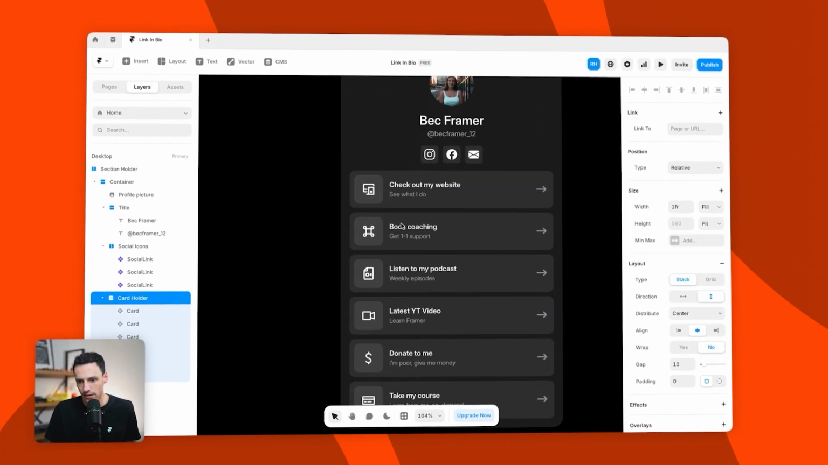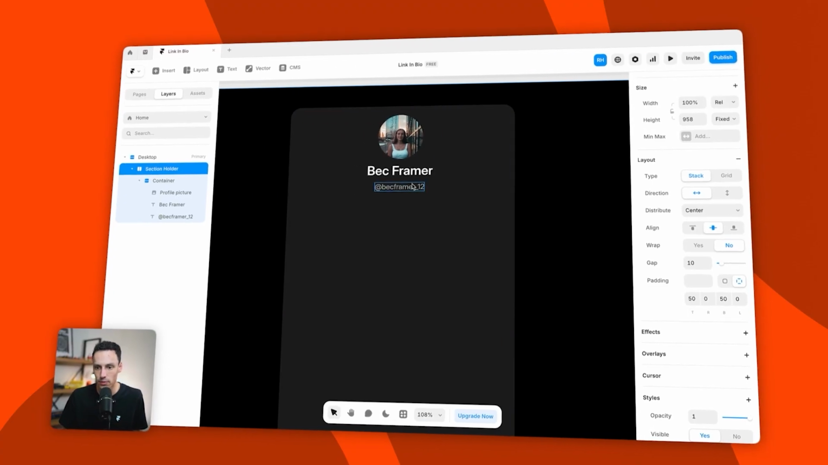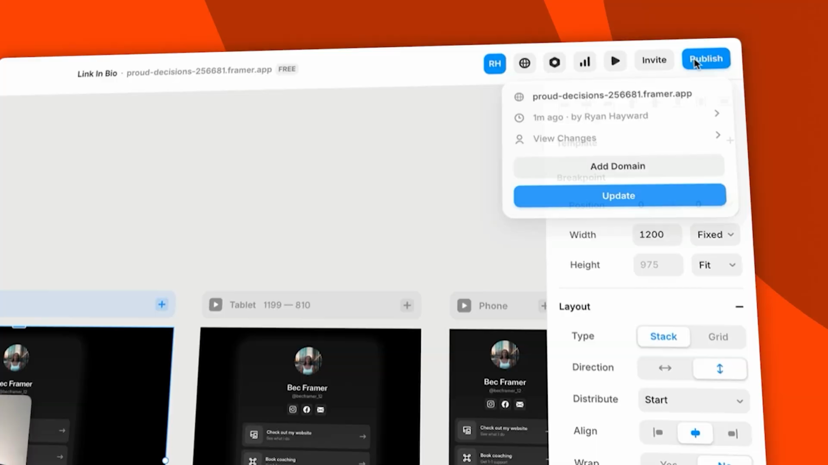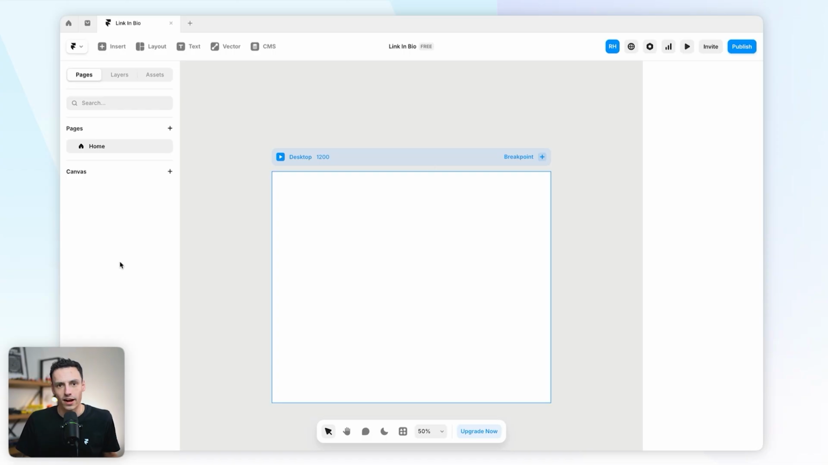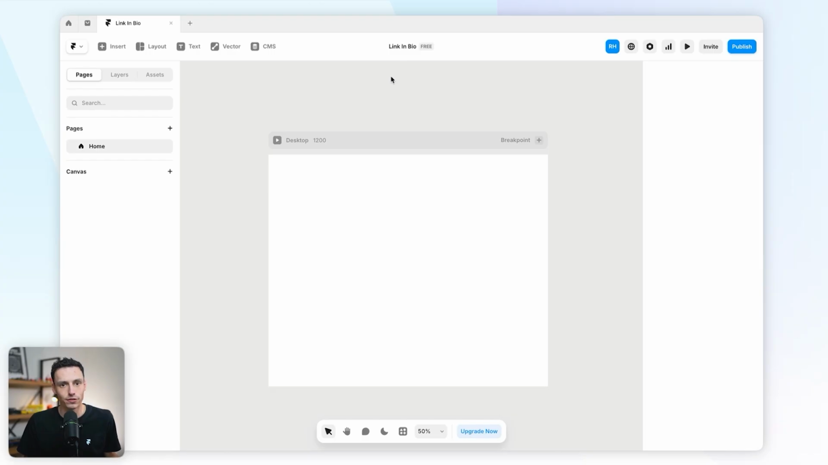Why use Linktree when you can build your own link in bio website with Framer? In this video, I'm going to show you how you can build your own link in bio page from a blank canvas to publishing it live on the internet with zero code. Let's go. All right, so here we are inside a brand new Framer project.